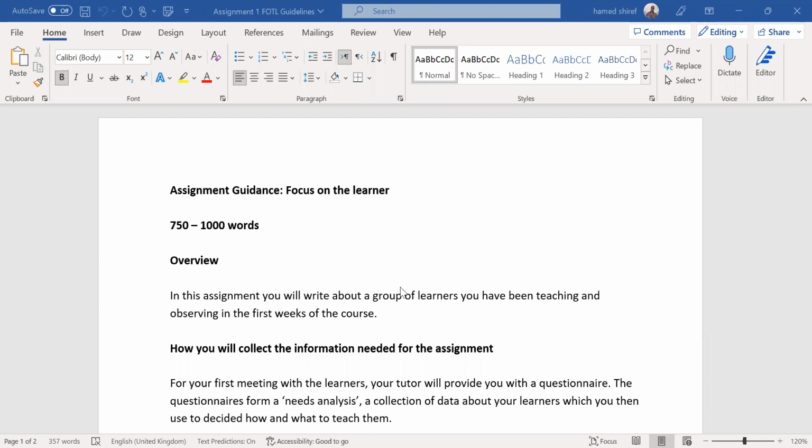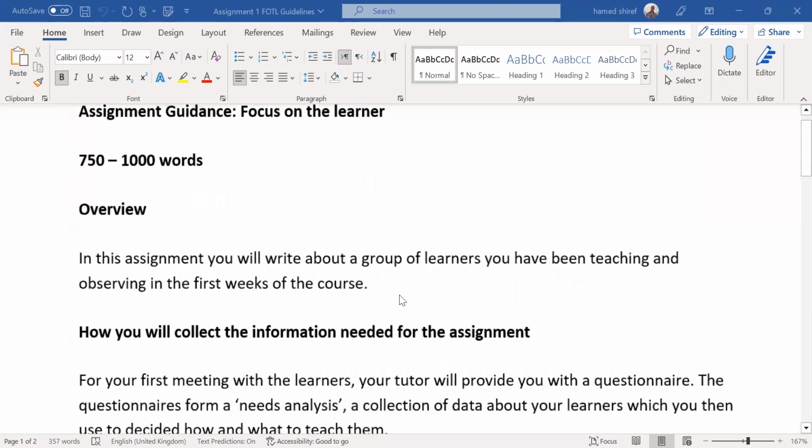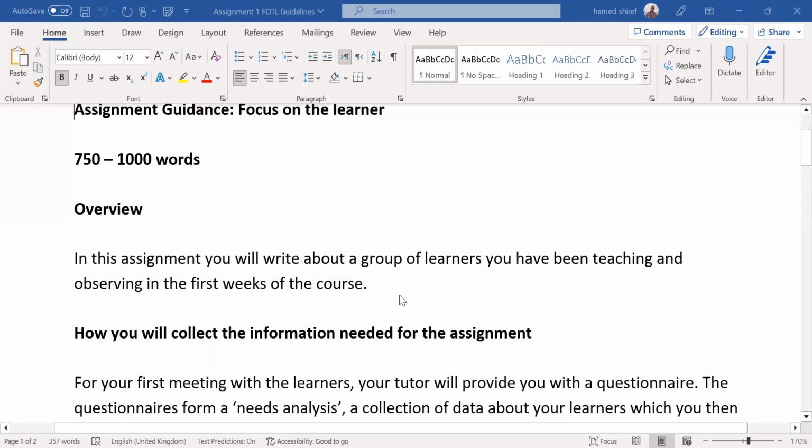Now basically what we need to know is that all CELTA assignments are 750 to 1000 words. So just make sure you are within the word limit when you're writing your assignment. Now, regarding assignment 1, you will need to write about the group of learners that you are teaching on the first part of the course.